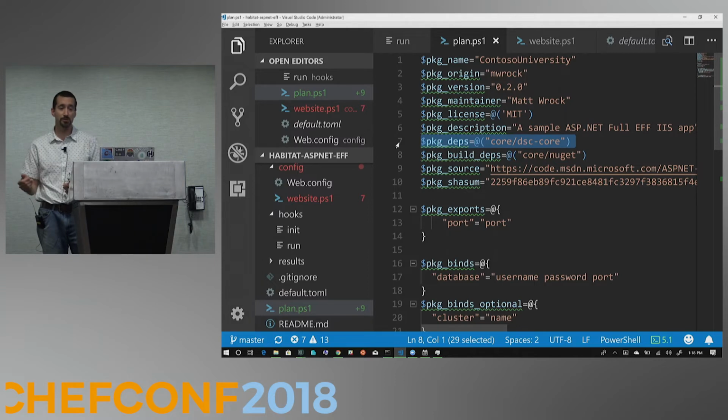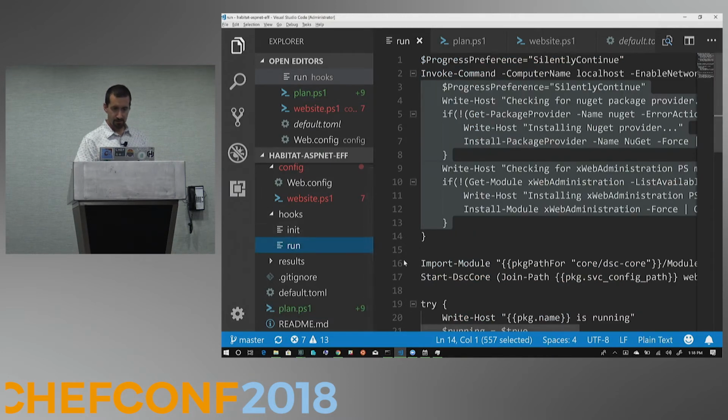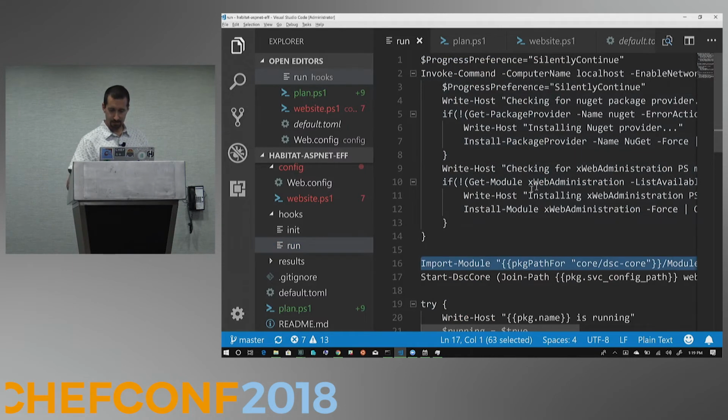So you've got a nice one-liner in Windows PowerShell. This particular package, this DSC-core package, basically hides the goo that you have to do to get that working in PowerShell core. So now that we've declared a dependency on that package, what we can do in our run hook, down here at lines 16 and 17, is import.